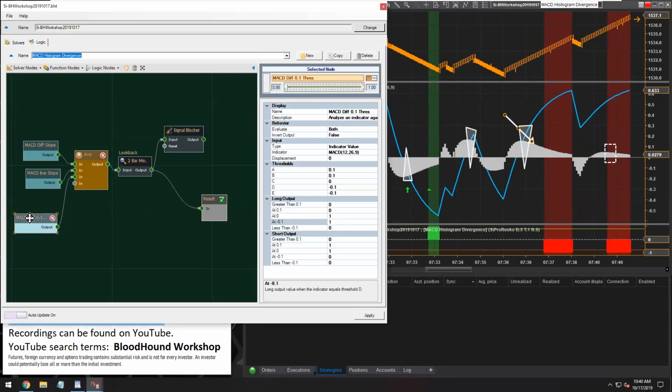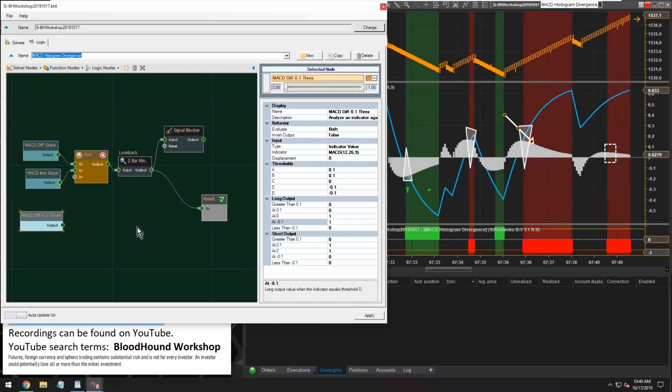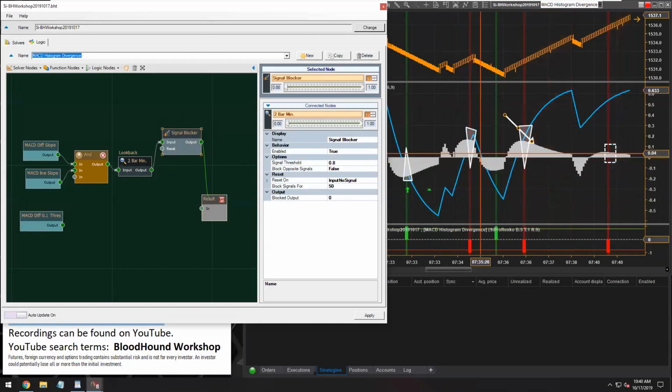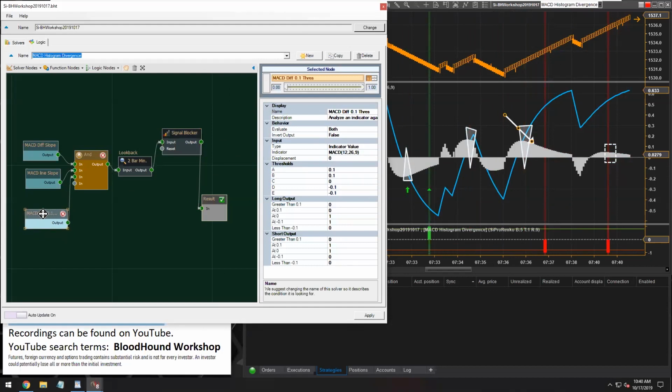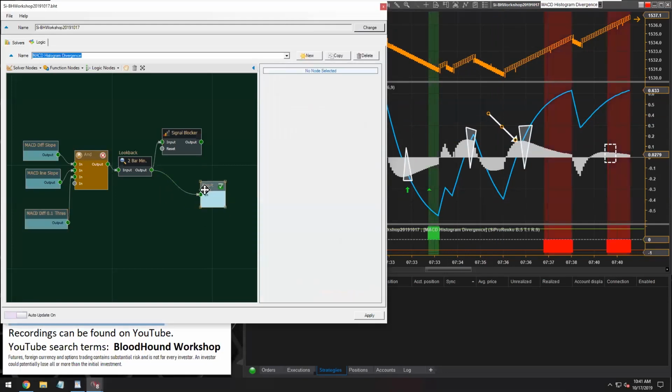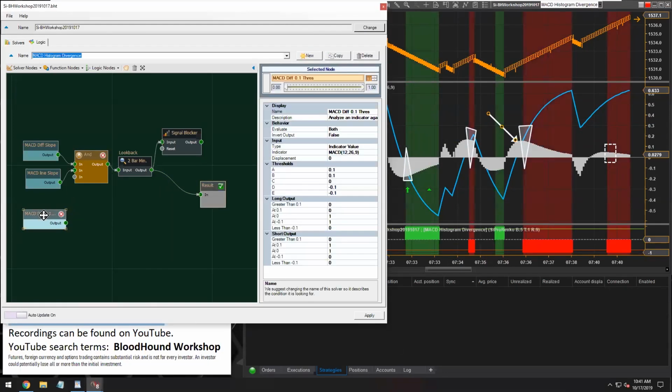So this is just one other additional filter that you can throw into this as well. All right, so there we go. We have the signal blocker here to give us some nice clean signals if we want them, and then we have the threshold solver here to add some additional filtering based on the histogram's distance from the 0 line. So let me connect this back up in its original form, as the question was asked, and we'll leave it like that. Okay.